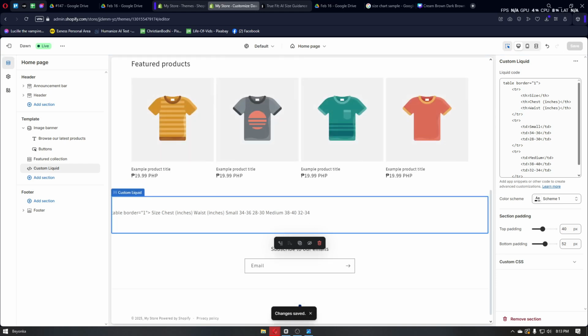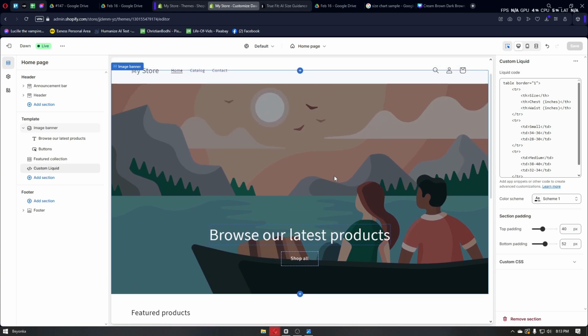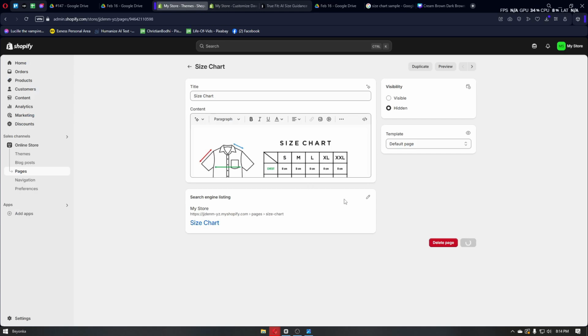Basically, the best practices for size charts are to use clear measurements. You want to include inches, centimeters, and conversion charts for international customers. You want to provide visual aids, add diagrams or images showing how to measure. You want to make it easy to find. You want to place the size chart near the product description or as a pop-up button. And lastly, you want to optimize it for mobile. You want to ensure that the size chart looks good on smartphones and tablets.